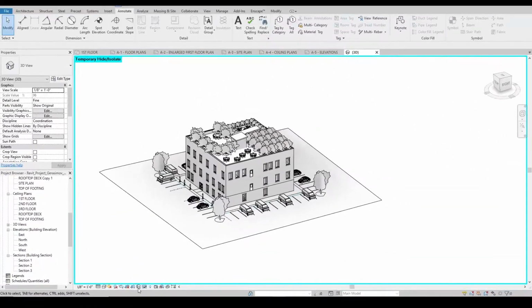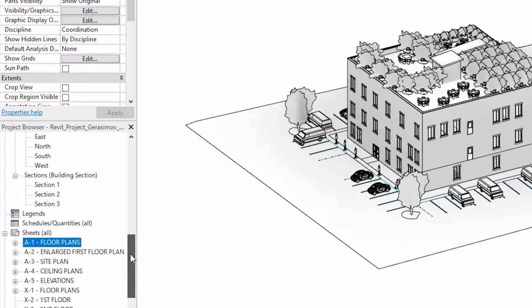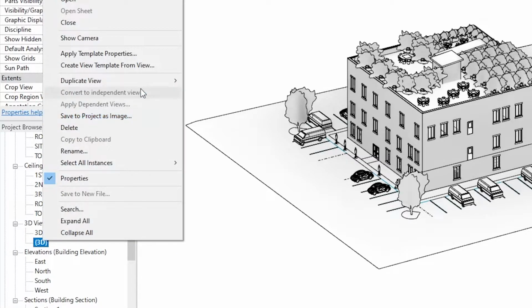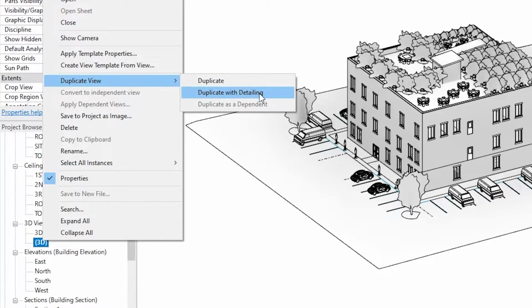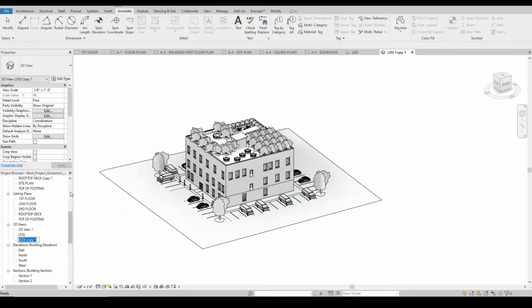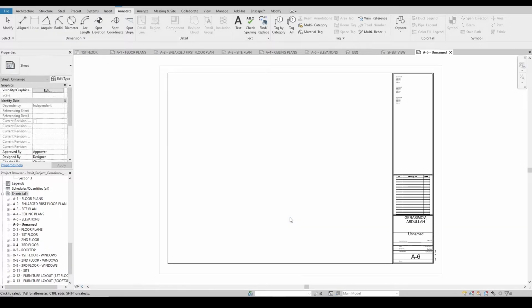Then once you created this view and you applied the hidden elements, you want to go into that specific view. It's under 3D views, and copy it. Duplicate view, duplicate with detailing. And let's call it sheet view. Now let's go ahead and create a sheet, new sheet, arc.